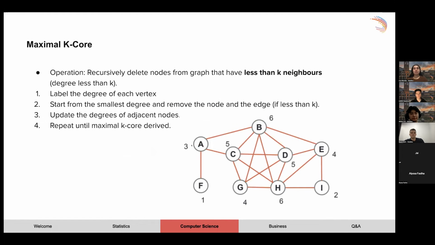A type of K-core is a maximal K-core, which basically means that in the entire graph, all of the nodes have at least K neighbors. So you might be asked to try to find the maximal K-core in an exam, so it's really important that you know how to create it. So the operation we use is recursively deleting nodes from a graph.